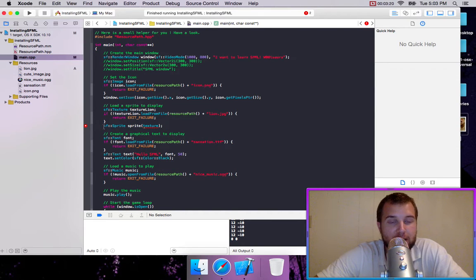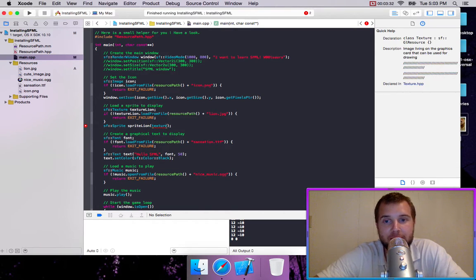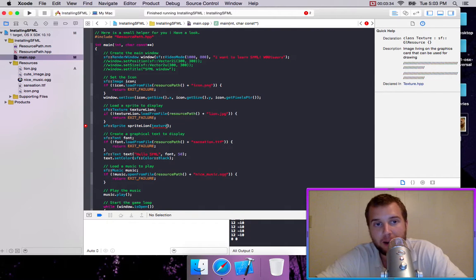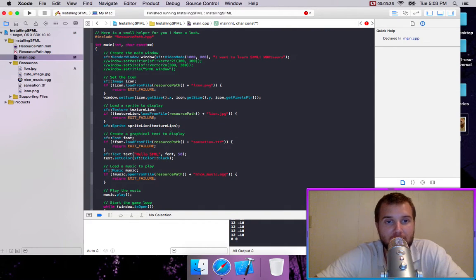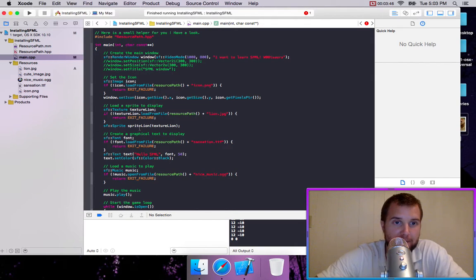And so the next thing we're going to do is create a sprite, and it's just like creating a texture. So we have sf::Sprite, and we're naming our sprite. We can call it spriteLion. And then here's where we're actually putting the texture onto the sprite. So we type textureLion. And so now we've created our texture, we've loaded the image onto our texture, and then we've created a sprite and loaded the texture onto the sprite.